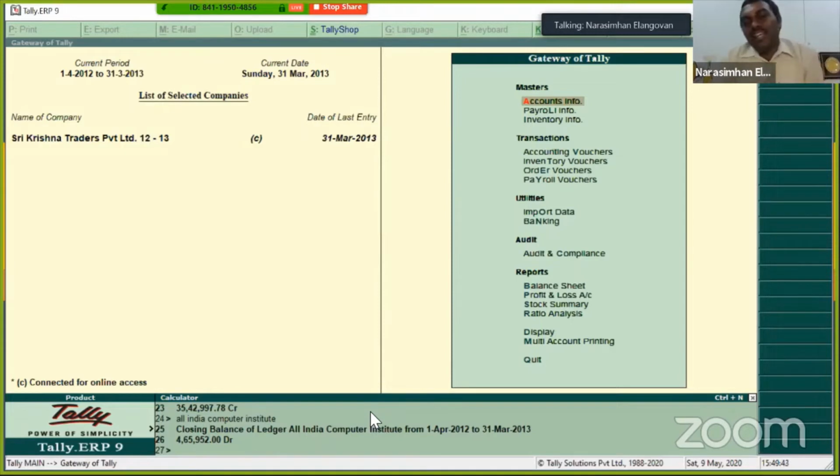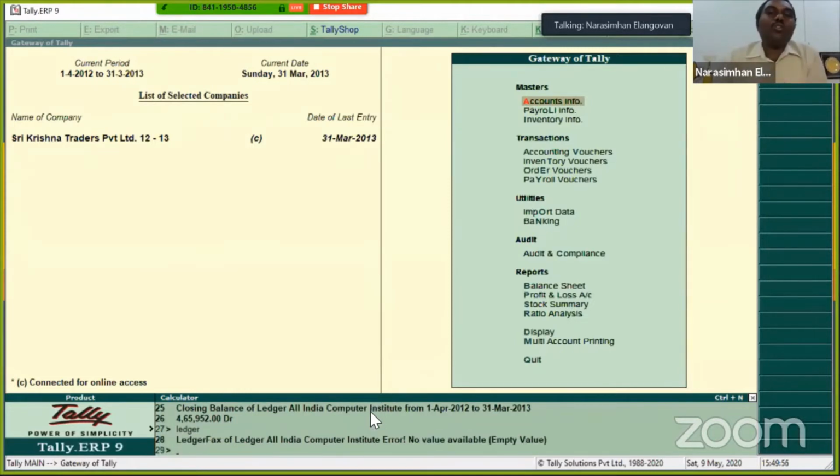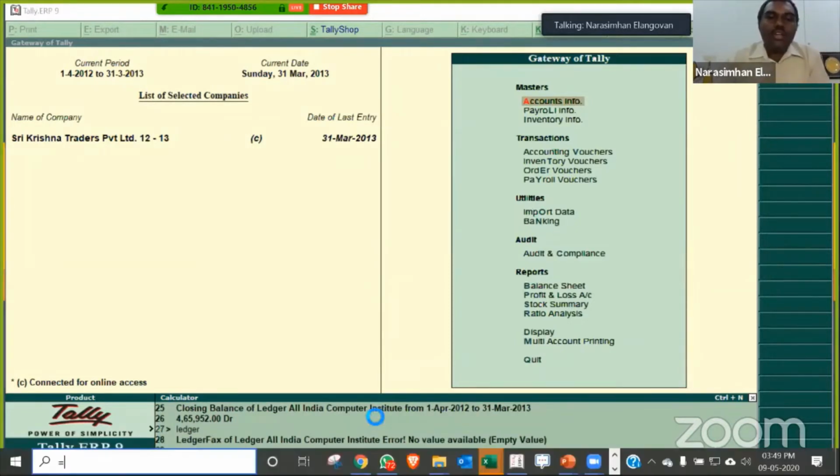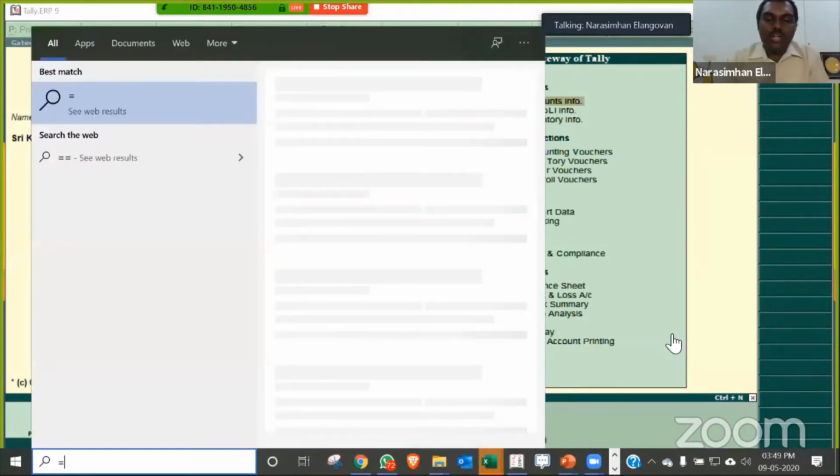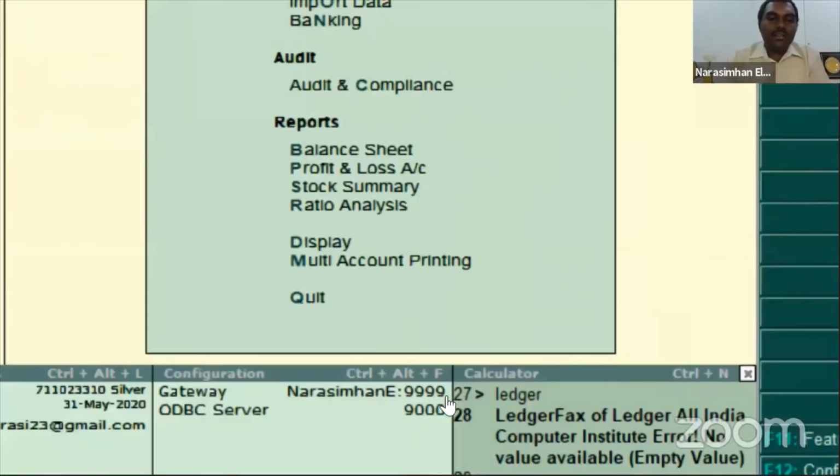Now the same Tally, I ask it, hey Tally, can you tell me which are all the ledger accounts in my system? So for that, you have to change your system. You cannot just type ledgers, because if you type ledger, it will say there is no account by the name ledger. So here you have to change the logic that you follow. So let me take you through that.